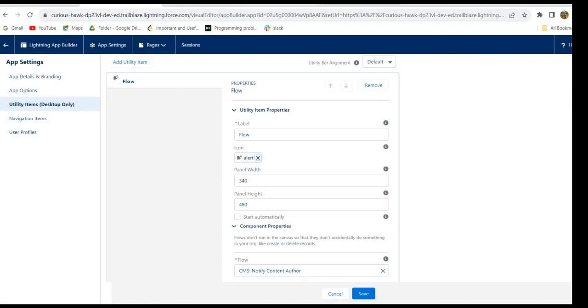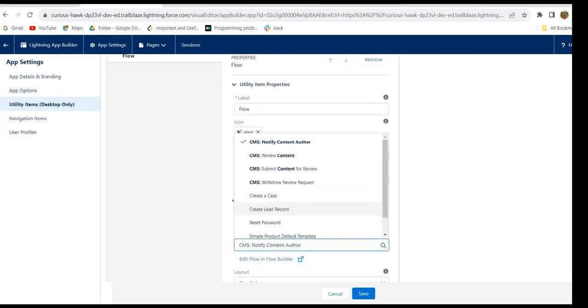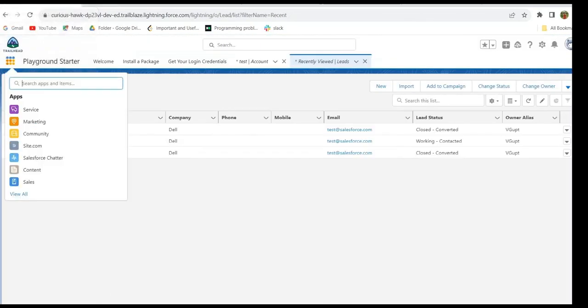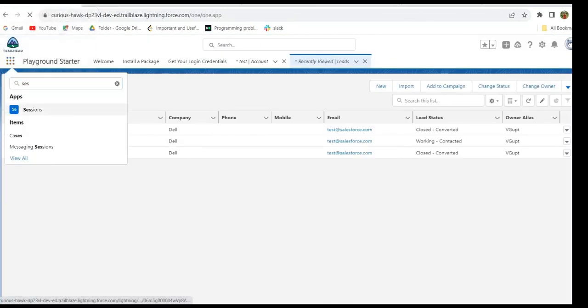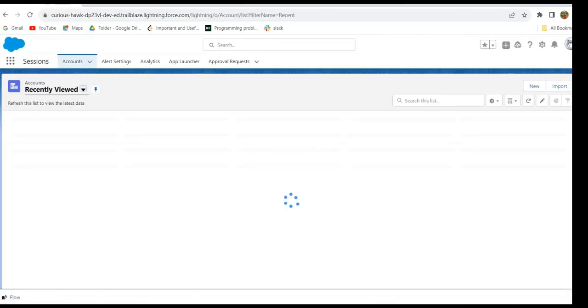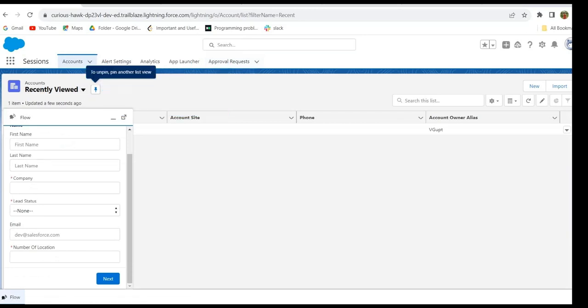We can choose any icon from here. The panel width by default is 340, height is 480. Let's use that only. If we are not comfortable, we can change it later also. Flow, let's select our flow, create lead record, and click on save. We can now go to the application and see if the flow is added in the utility bar. So it's added, see here. We can create records from the utility bar from here.